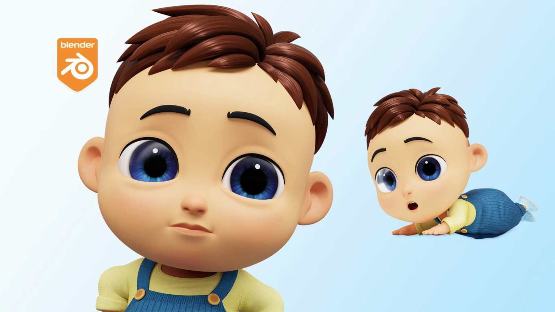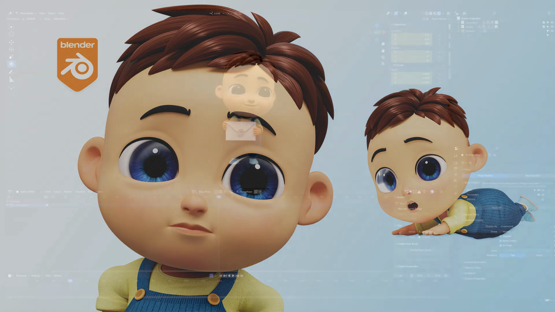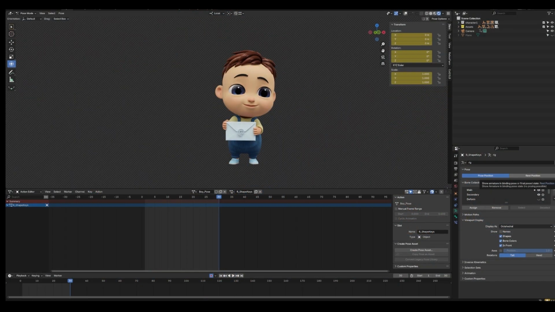Hey, let me show you this beautiful baby boy, and I will show you what is inside. We will go through the Blender file, then I will show you the GLB file, FBX, and also OBJ files. So first things first, let's jump to Blender.